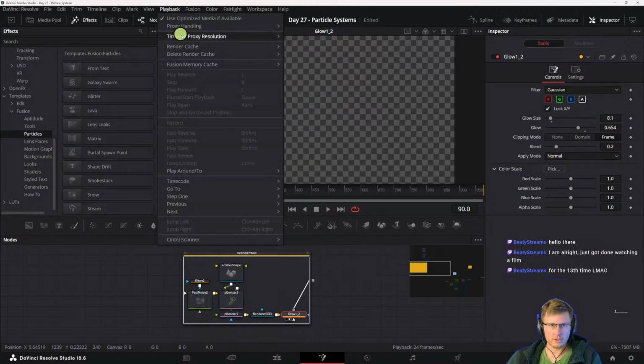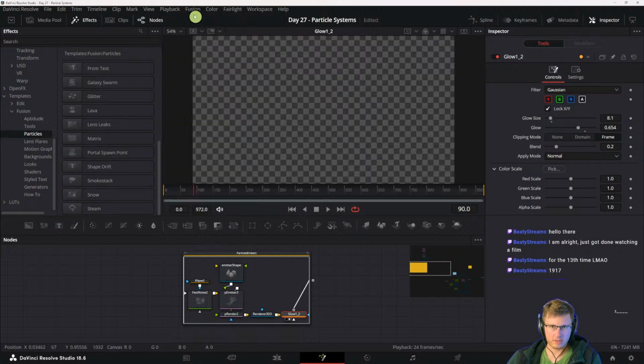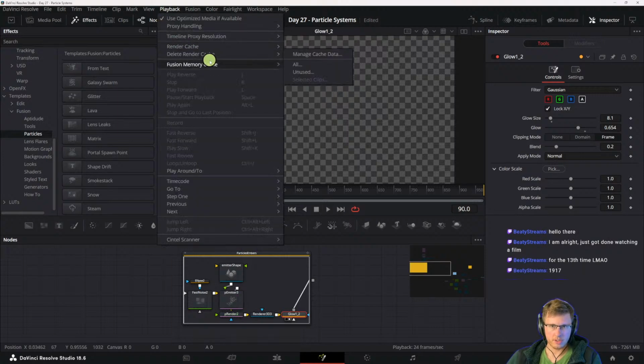Oh, let's change this playback. Let's reduce this. Put it to a quarter. Should have done this a while ago. On.